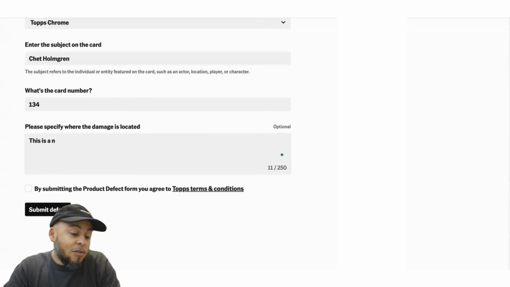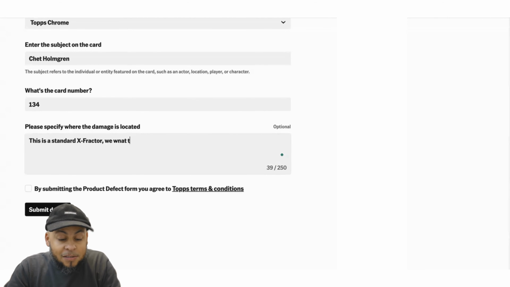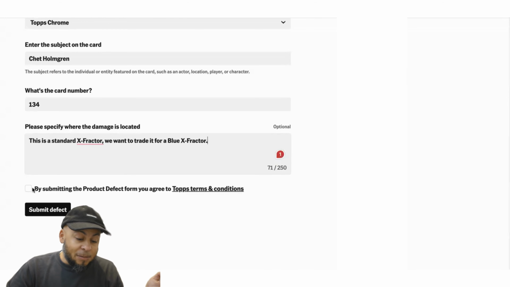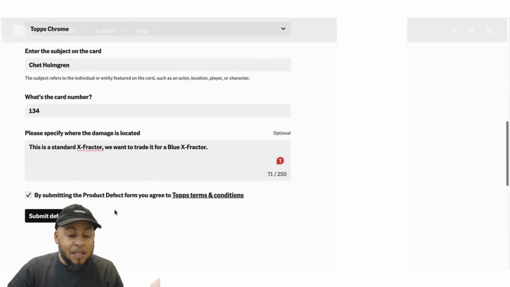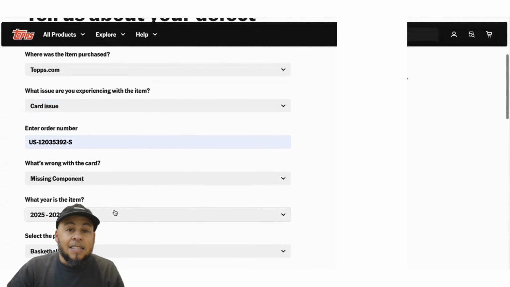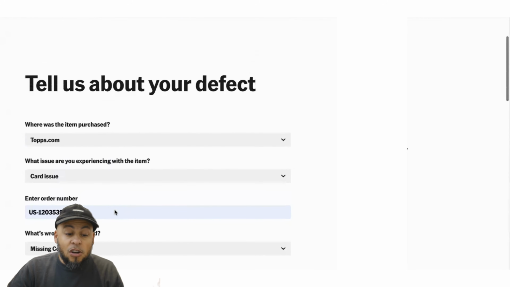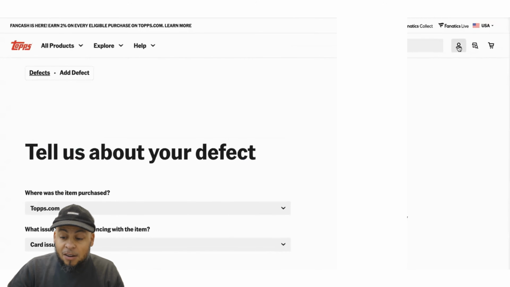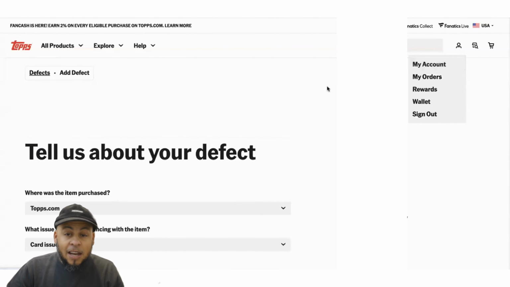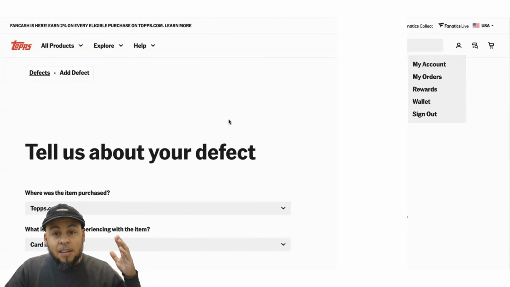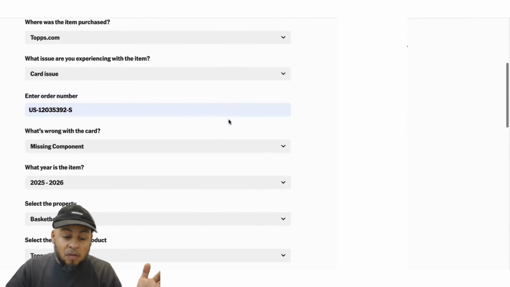This is a standard X-Fractor. We want to trade it in for a Blue X-Fractor. Bam. Accept the terms and conditions. Submit defect. There you have it. Simple, easy peasy. So you go to the Topps homepage, go to your account over here, select defects, add a defect, and you just fill out the form here.